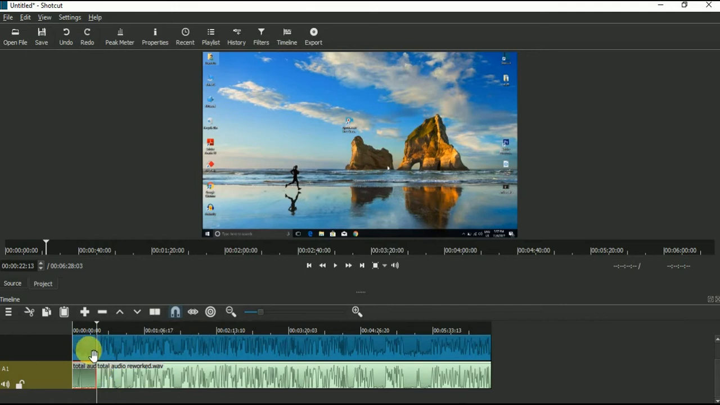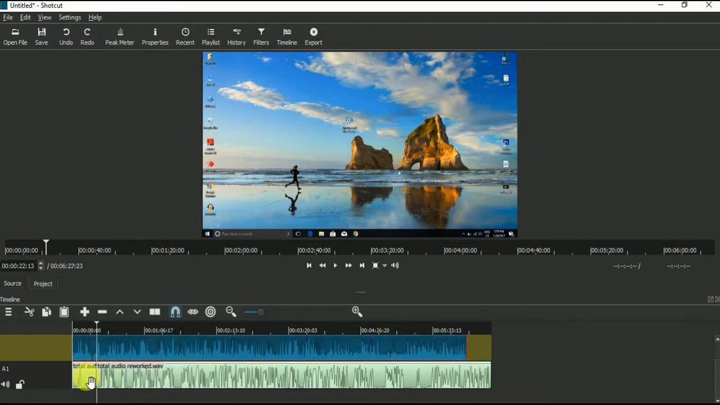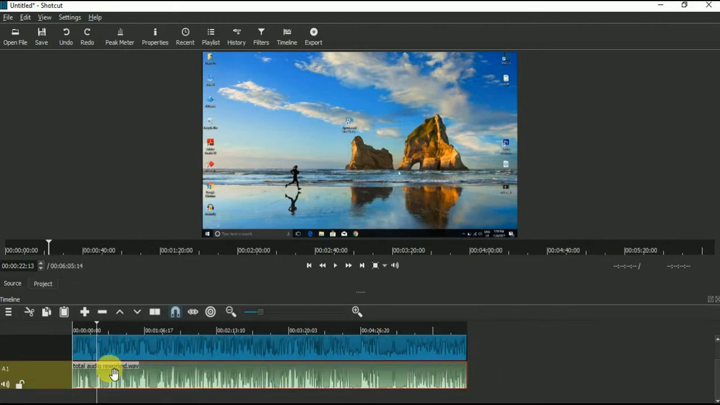Now once we finish cutting it, we want to remove it. So just click here, right click and say remove.